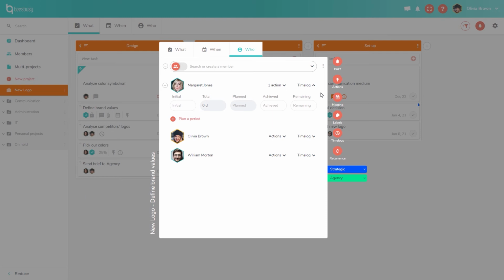So in Beesbusy, you can differentiate between the duration of the task and the workload. The workload is linked to the time management feature. So for this task, you can say, okay, the workload is 2 days. This is the initial workload or the anticipated workload for the task. Then Margaret can come to Beesbusy and update the achieved workload.